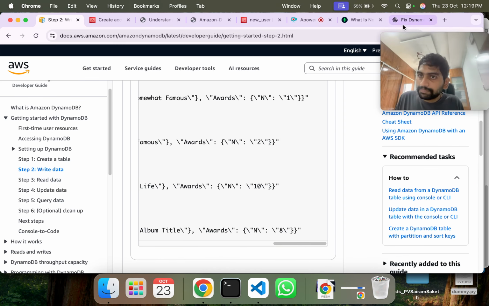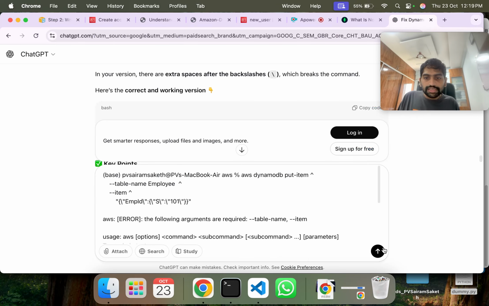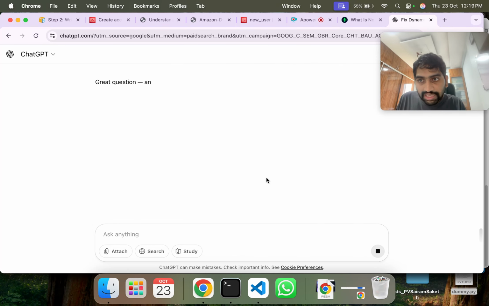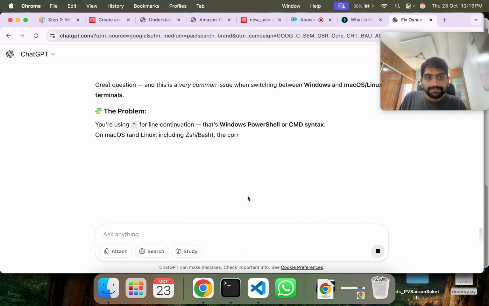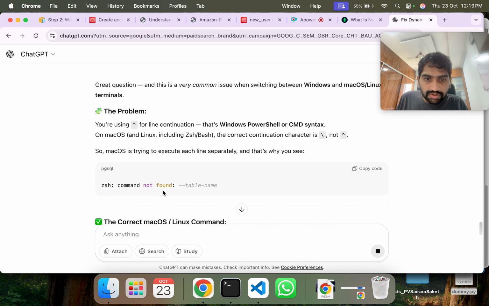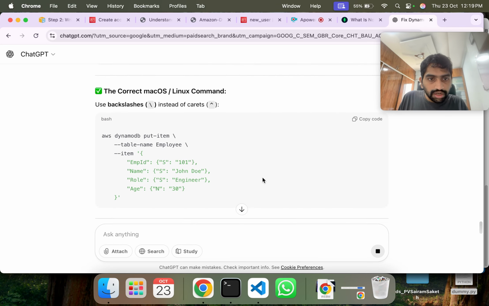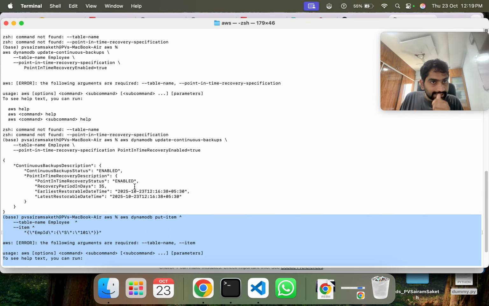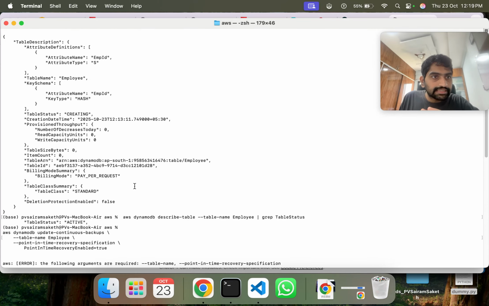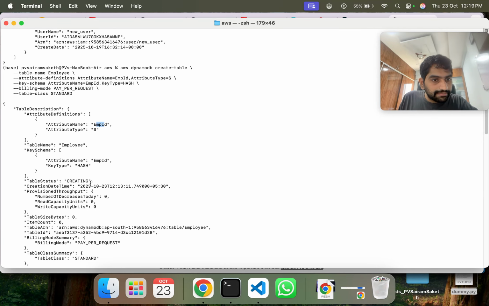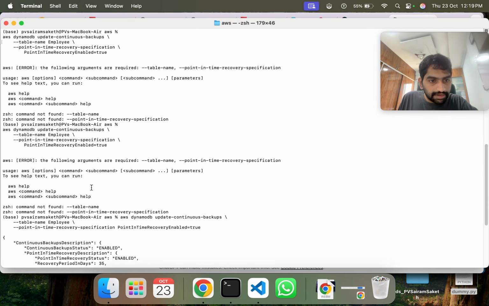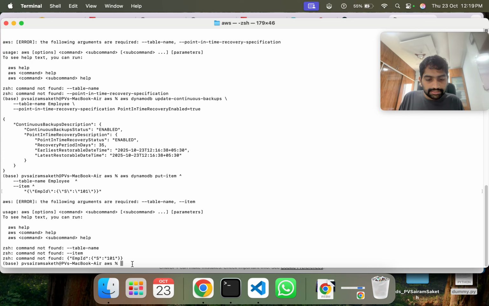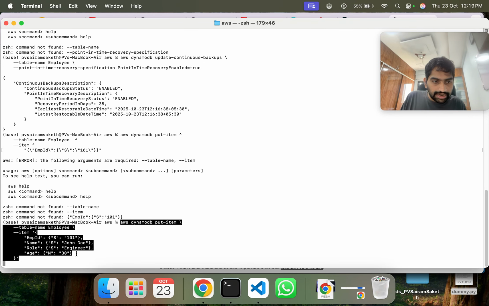We'll go to GPT, because GPT is very good for debugging errors, to fix the errors. So you got the error. Now we will just copy this command. Since we have created these four things, that is the employee ID, and then the name and all, that's why this particular thing is coming. So engineer, and age means 30.